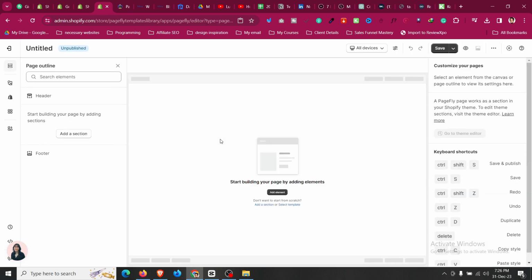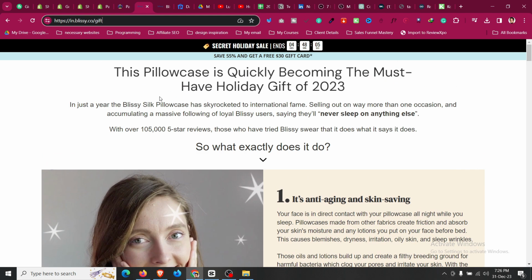Okay, then the canvas of PageFly opens in our editor. Then the actual work begins. So now let's cover this. Okay, so as you can see, this is the thing.